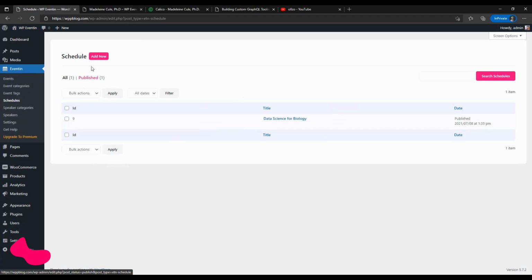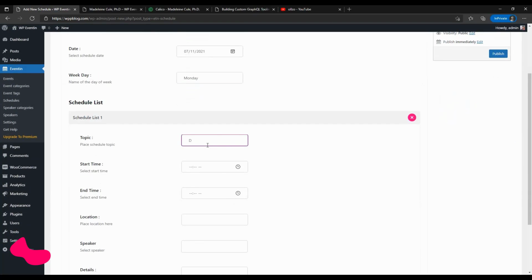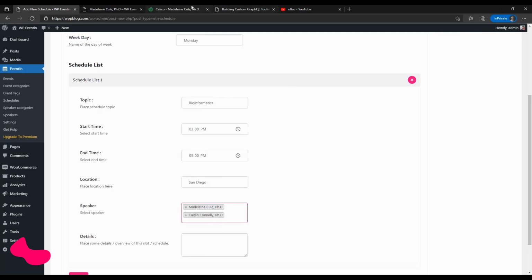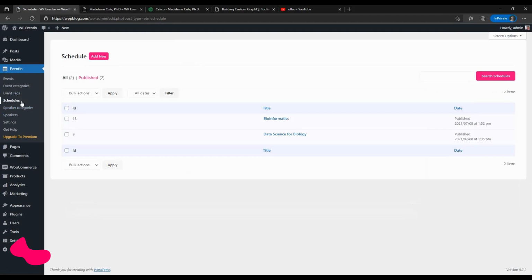Here is the schedule. Let's add a new schedule. Alright, so it's very easy, we already created a schedule with the speaker, and if you want to add a new schedule, just click on add new. If you want to see existing schedules, you can click on schedules one more time, and here is your schedule list. You can search all the schedules from here. Now our speaker list is ready and our schedule is also ready. Let's see how we can create an event.